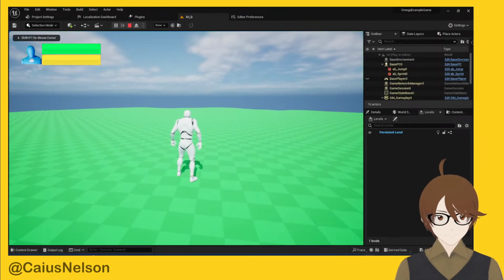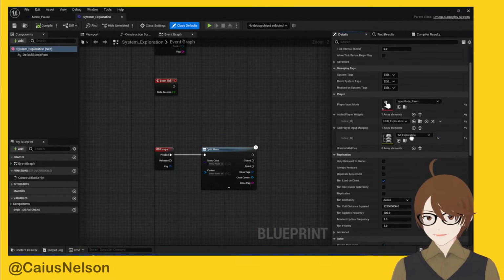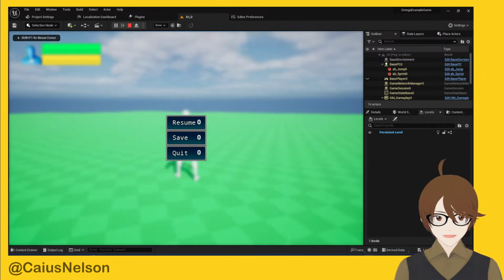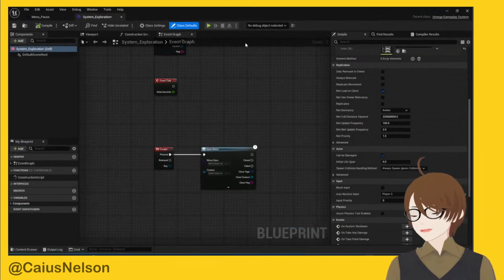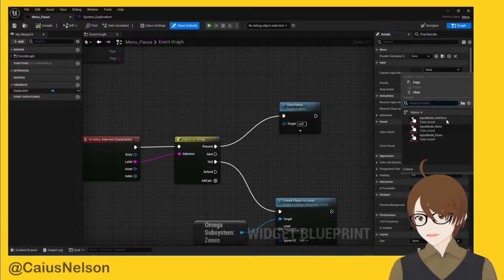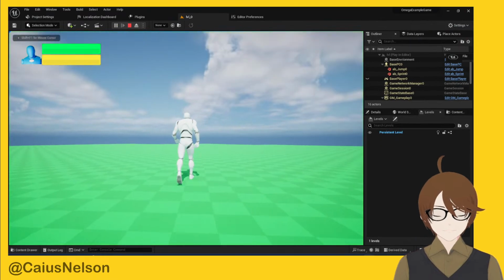So now, oh, right, I have to enable input on this thing. Player 0. So there you go. But remember, I also have to make sure I have the interface input mode so I can have mouse and menu control. And I can do that.